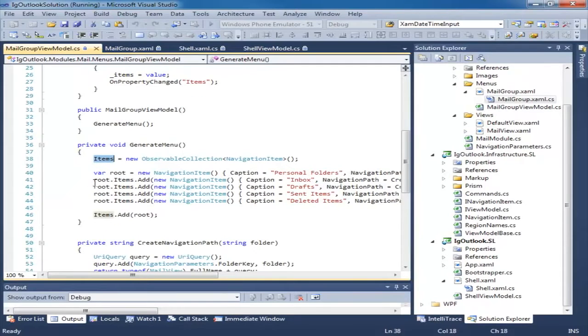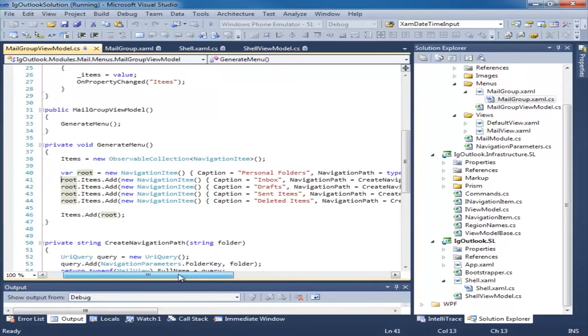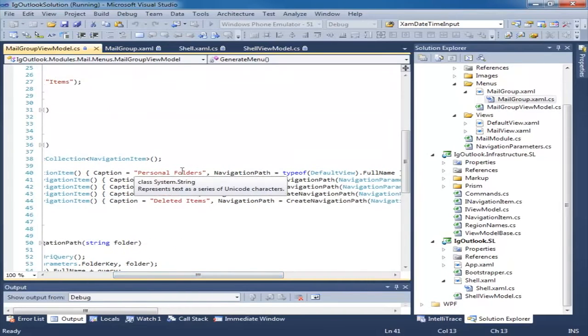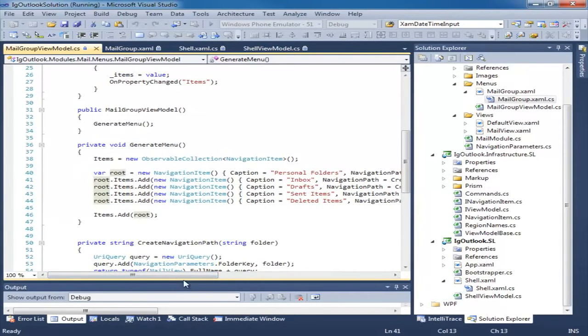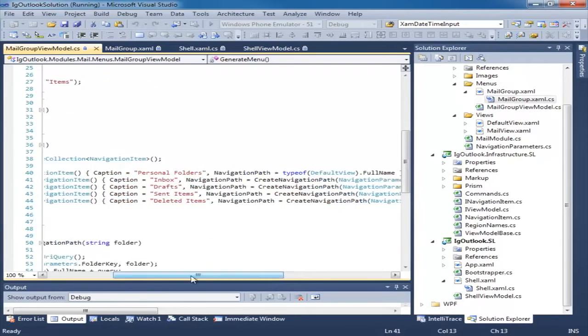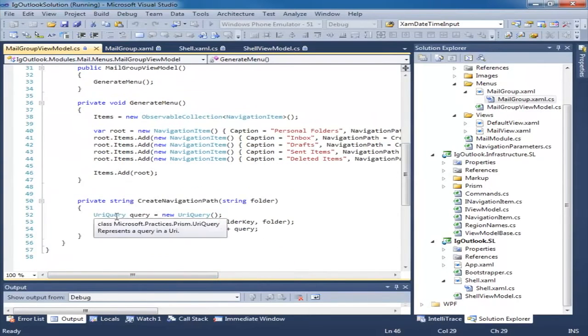Okay, so now we have an items property in here that's being populated by this generate menu. Okay, so the items property is being created. We're adding some items, some navigation items for the personal folders, which is the root, inbox, drafts, sent items, deleted items as children. And we're passing in parameters. We're creating a parameter for a navigation path, except for the root, which is personal folders. That's just going to the default view. Okay, and we're just applying a URI query to the navigation path.